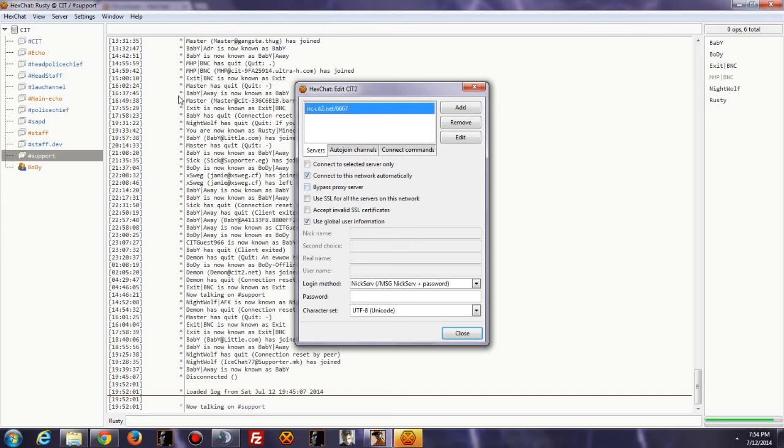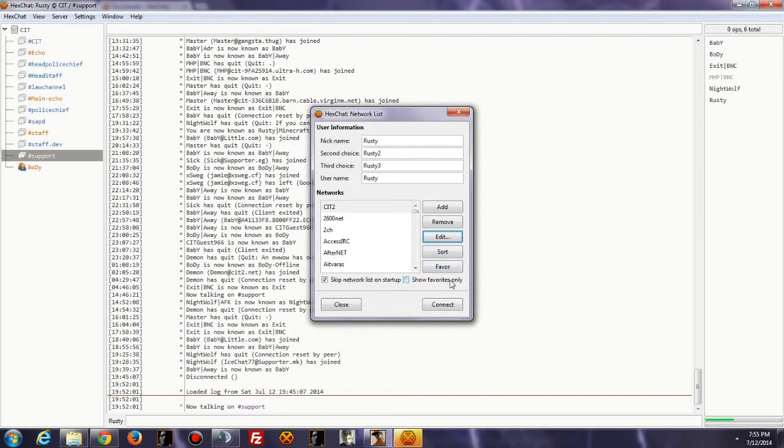If you want, as soon as you start the program, to connect to the CIT IRC, then make sure you check connect to this network automatically. When you do, it'll automatically join you into these channels once you've added them here in auto join channels. Connect commands, don't even worry about that. Okay, we'll close that. And then, let me disconnect from this one.